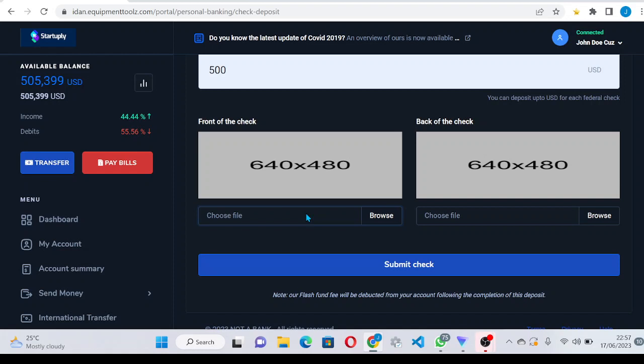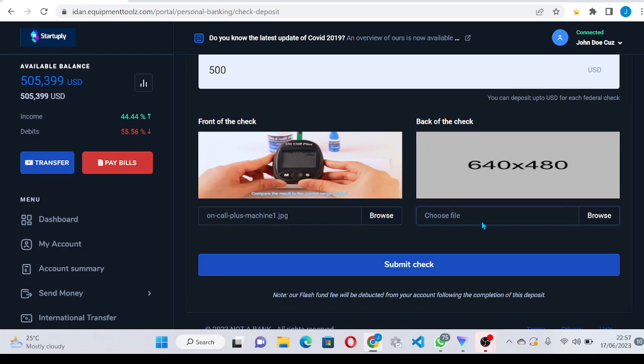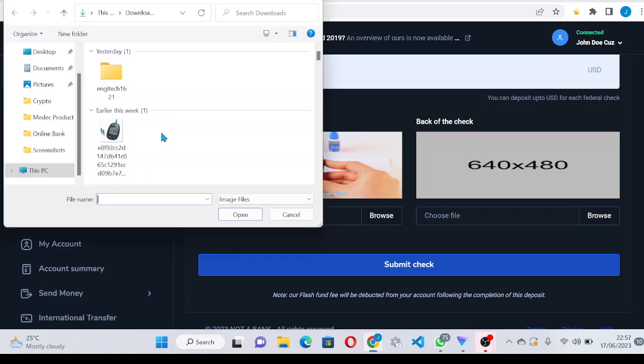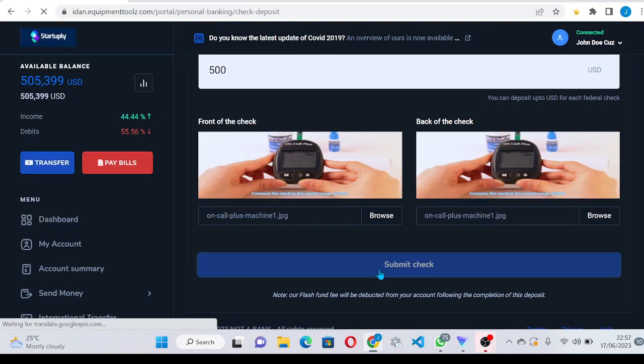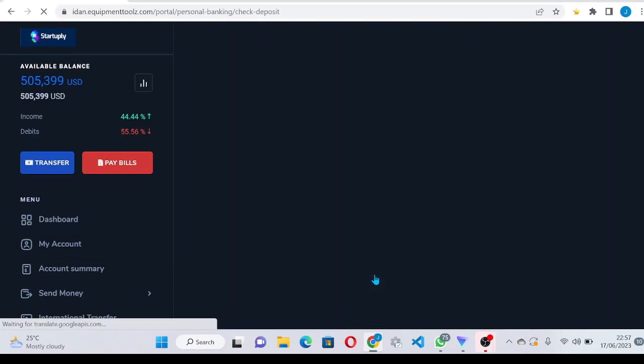So any of them. So once you are done selecting this, you hit the submit button. So this is one of the fastest ways to deposit money in this script. So your check has successfully been deposited. So the admin on its own end will see this deposit check.